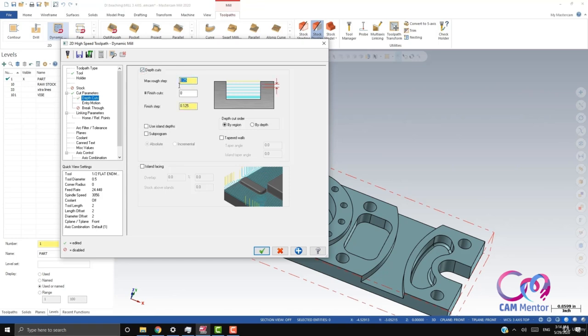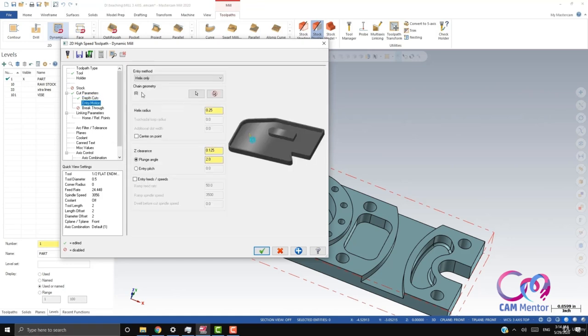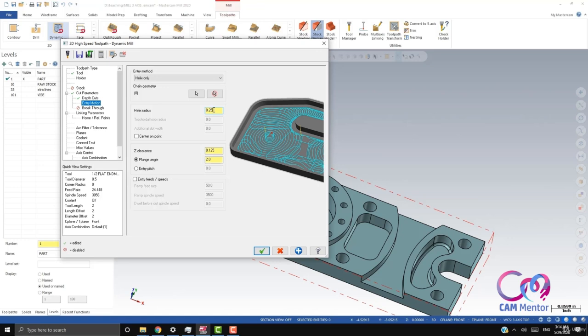According to dynamic milling, the length we can go deep into the material is twice the diameter. We have a 1/2 inch diameter, so we can go 1 inch at one time. We don't want any finishing pass, nothing. We're going to leave everything like this. And in the entry motion, go on a helix, and here in helix radius, it is recommended that it should always be less than the radius. So the radius is 250, we'll go a little bit down to 40.